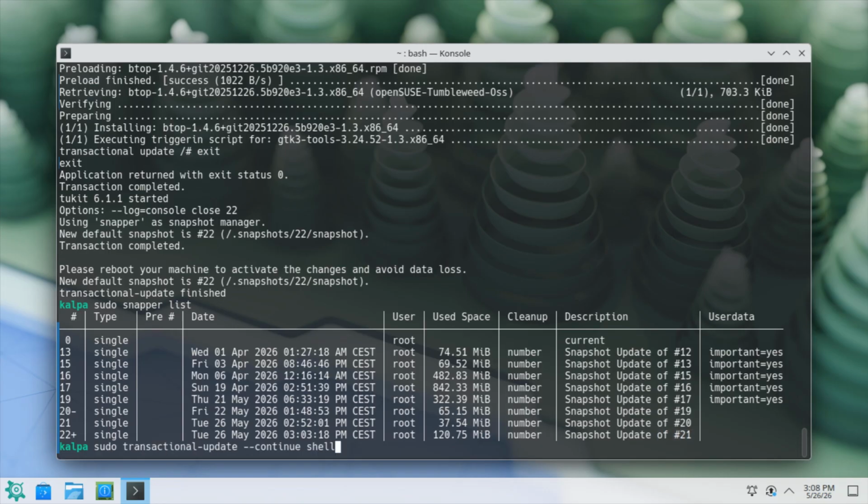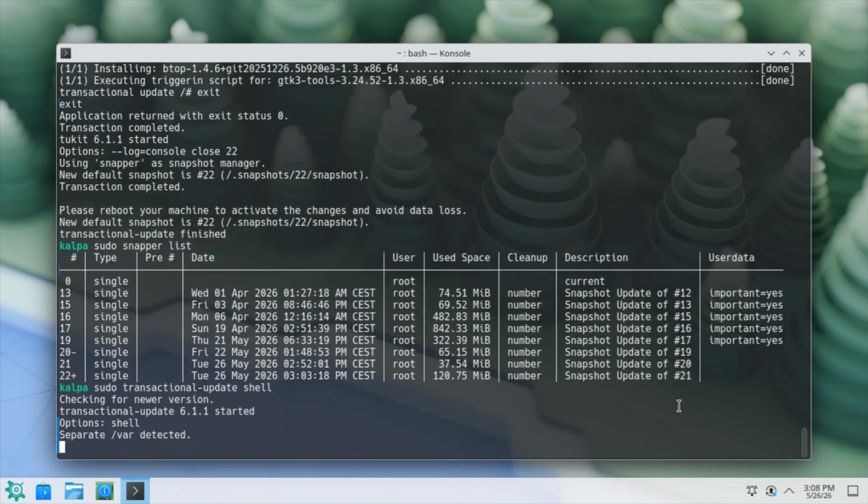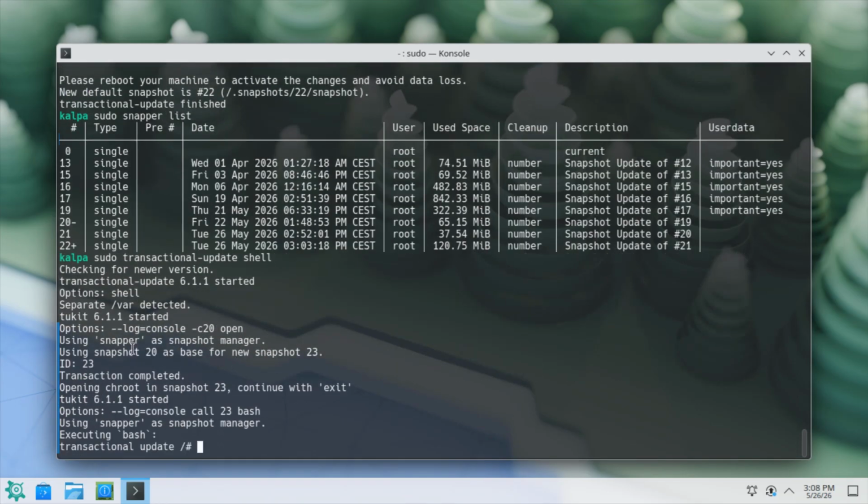So, and if I would start a shell without the dash continue, I just show you. Now you will see it's using the number 20 as snapshot, creating a snapshot 23 with a base of 20. And this is what you normally don't want. Only if you have a snapshot where things went wrong and you think, oh no, I don't want this snapshot, then you go to another base, okay? Or you give dash continue with a specific number from which snapshot you want to continue.